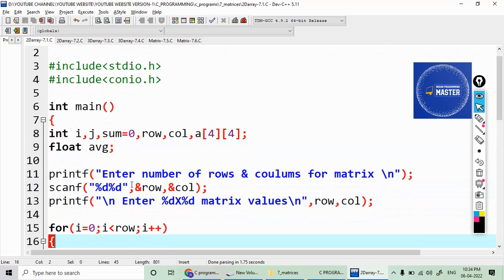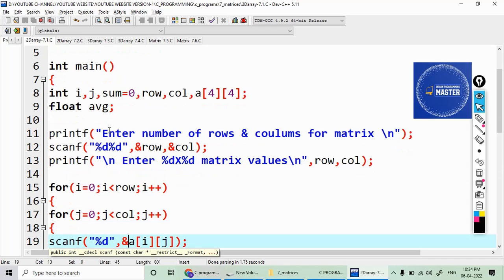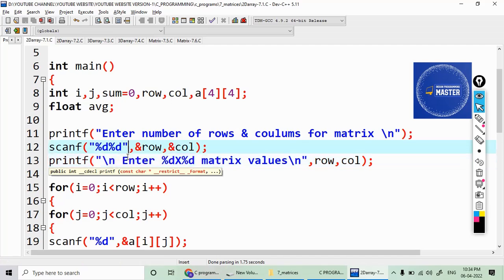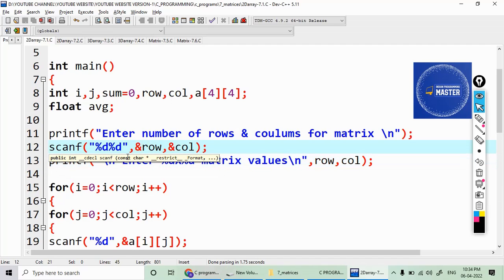Then first I am asking to enter the number of rows and columns of the matrix, and I am storing that inside the row and column values. Let us assume row equal to 2 and column equal to 2, just taking a 2 by 2 matrix. So my row value is 2 and the column value is 2.